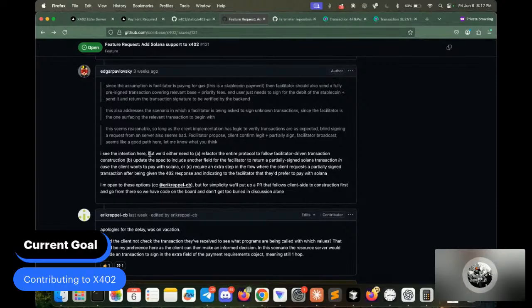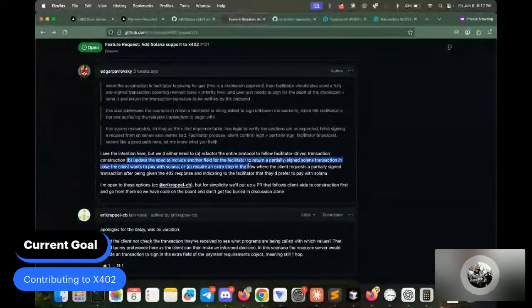I see the intention here, but we either need to A, refactor the entire protocol to follow facilitator-driven transaction construction, B, update the spec to include another field for the facilitator to return a partially signed transaction in case the client wants to pay with Solana, or C, require an extra step in the flow where the client requests a partially signed transaction after being given the 402 response and indicating to the facilitator that they prefer to pay with Solana.